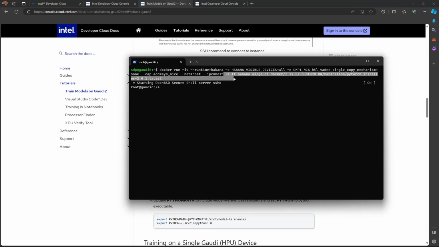So this is a link to the PyTorch installer and all of that. That is all handled. I've already done that, and so it just directly launches me to the Docker shell.